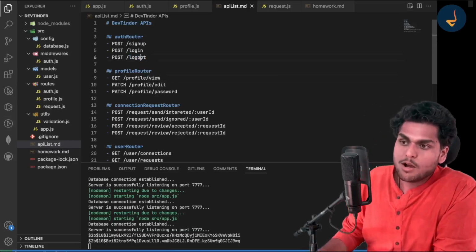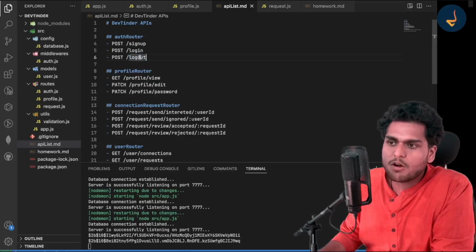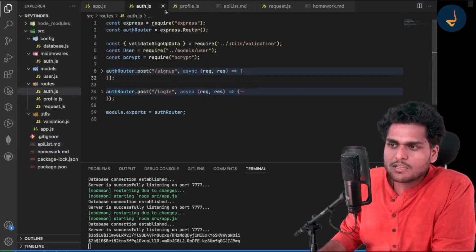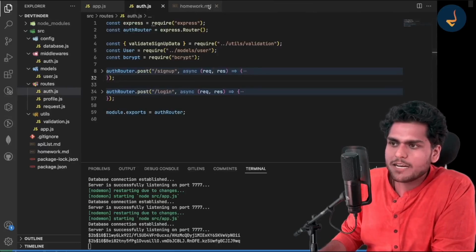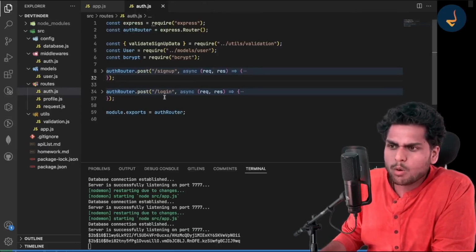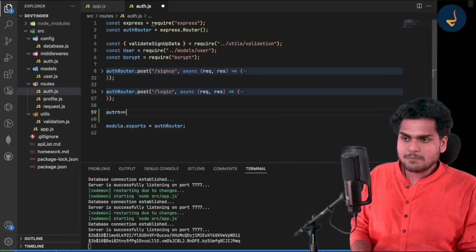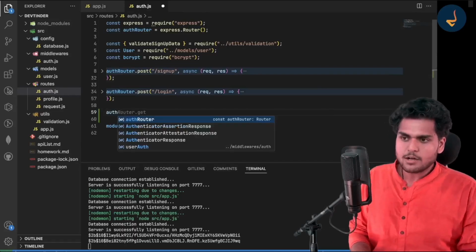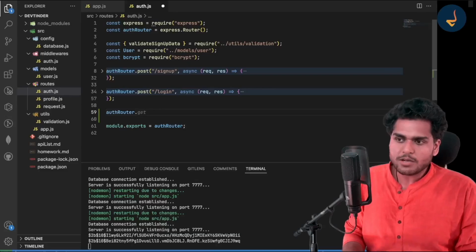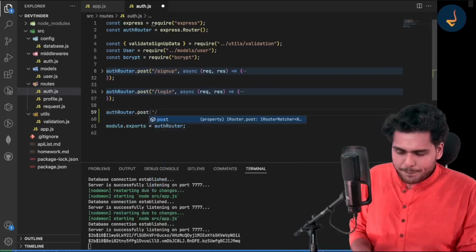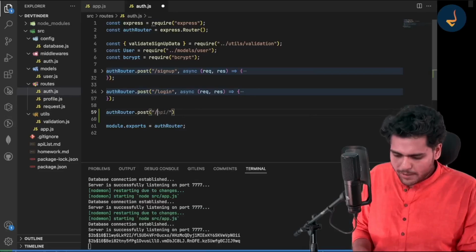So now we are building the logout API. Let's build the logout API. Let us go to auth.js, inside my routes. Let me close all the files. Over here I have sign up, and login, and now I will create a logout. authRouter.post /logout. It is a POST API and it should log me out.